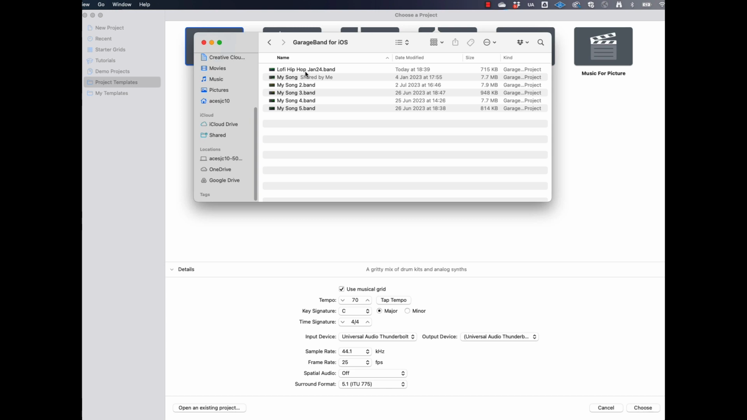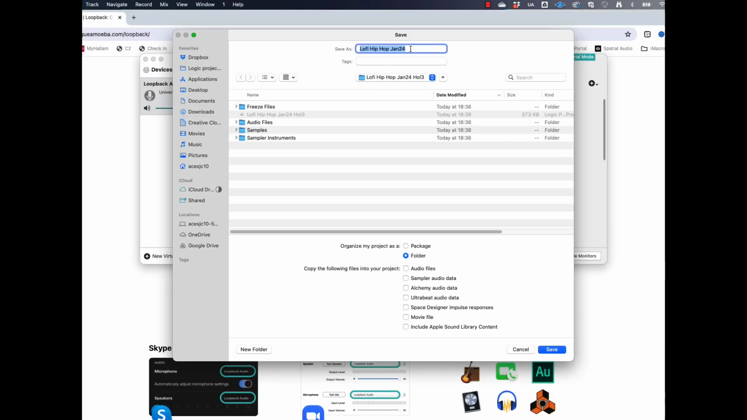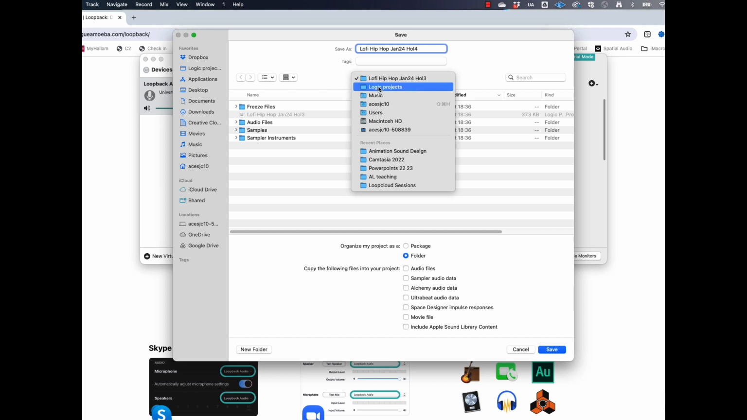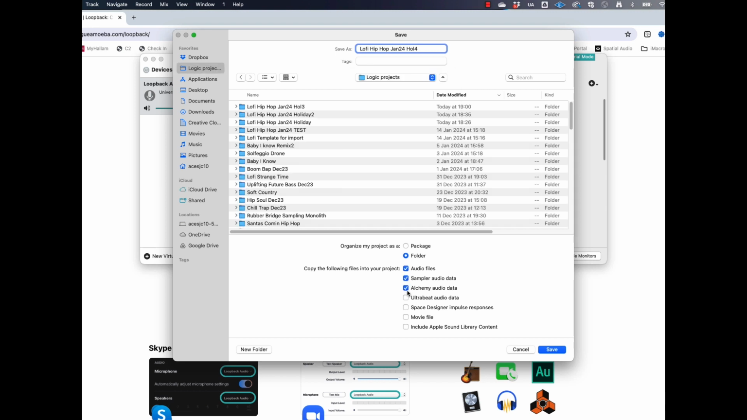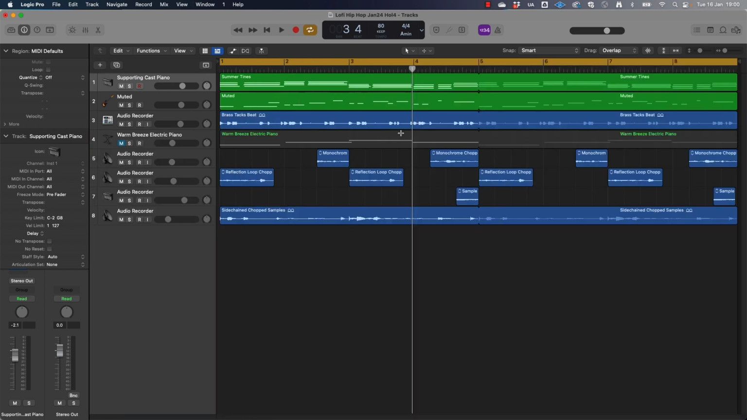So if I right click on that and open with Logic Pro, and give it a new name, and then just select all of the data to be included with it, apart from the movie file, which we don't need. Right, and this is the initial 8-bar loop which I created in GarageBand. So let's have a listen.